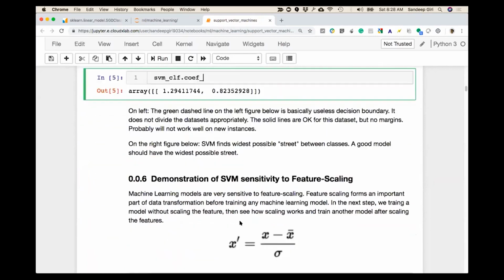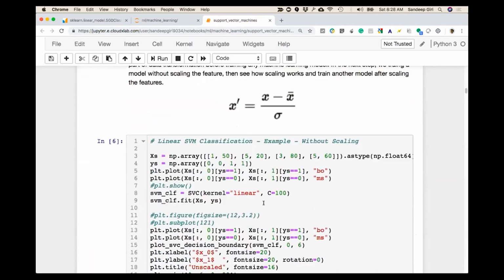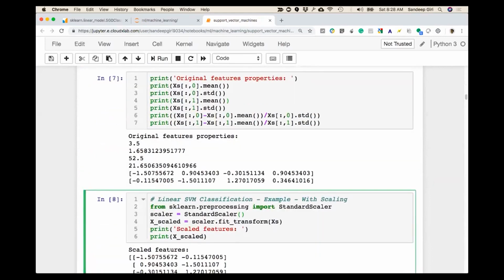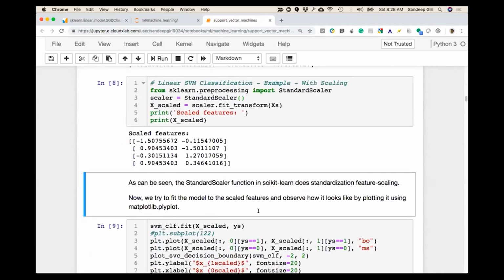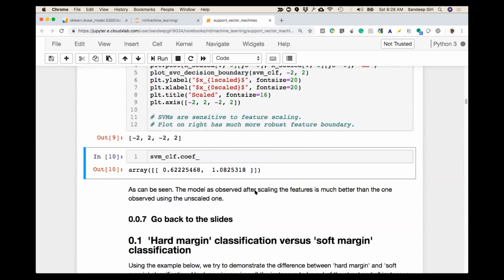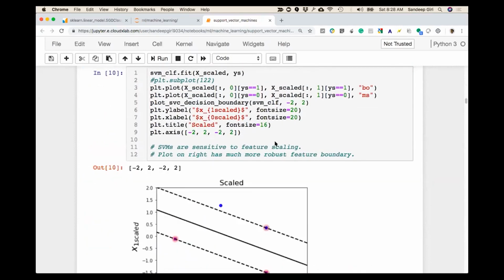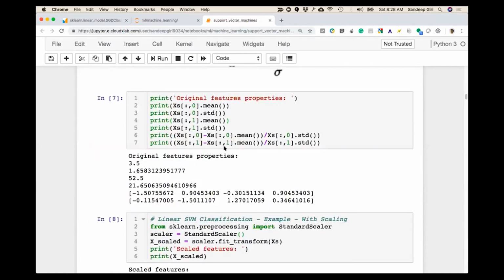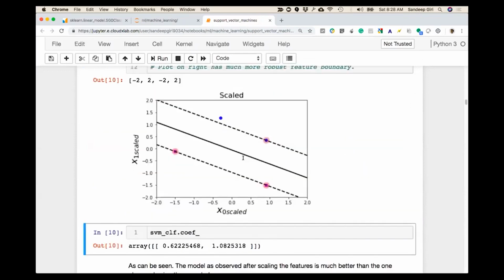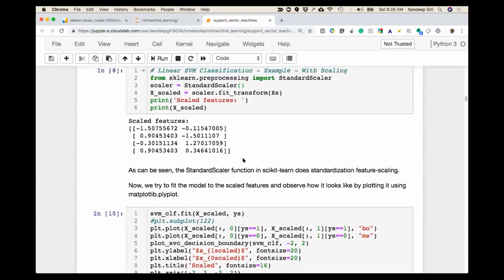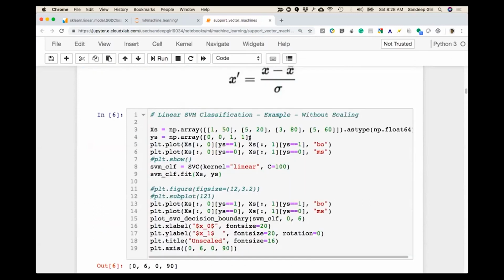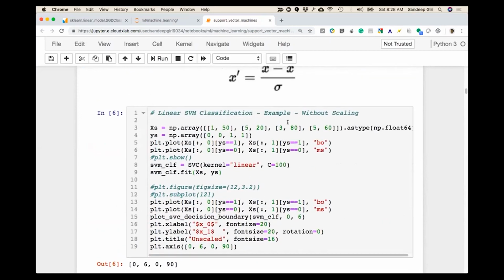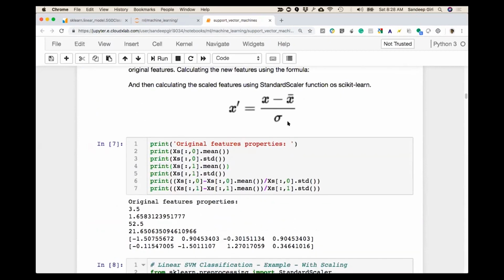Now the demonstration of SVM sensitivity we are doing here. We are showing how to compute the scaling. You can see this is after scaling, and earlier it was without scaling, so you can compare. Also, those who are thinking of finding the standard deviation, try experimenting with the data.